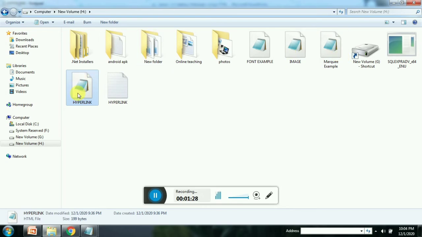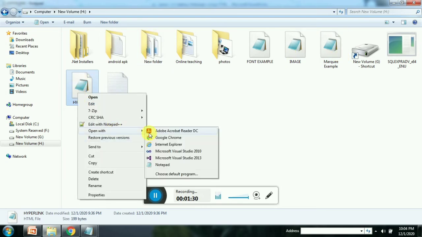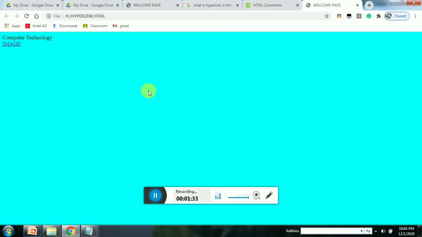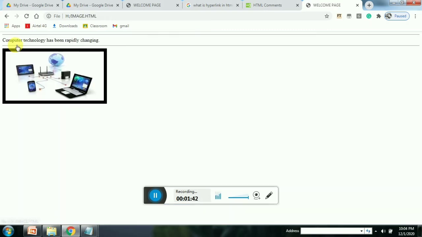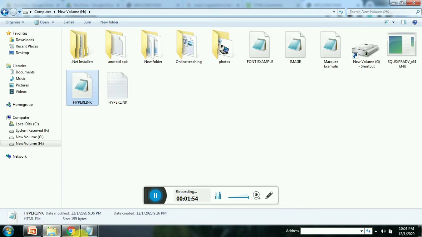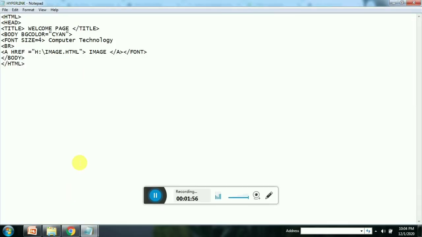Hyperlink.html, here you can see when I run this program, computer technology, and in the next line one link: this image is a link. You can see when I click here, it will jump to the next page. So this is the use of hyperlink, that is hyperlink is used for creating a link so that we can move from one page to another page.